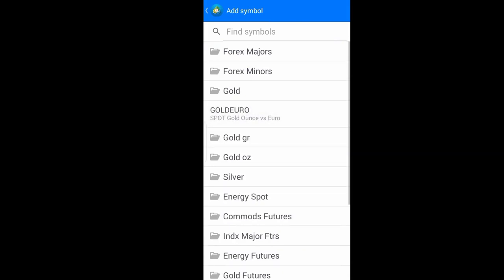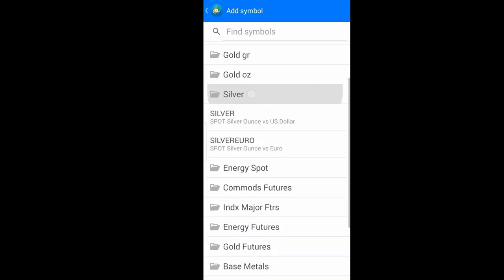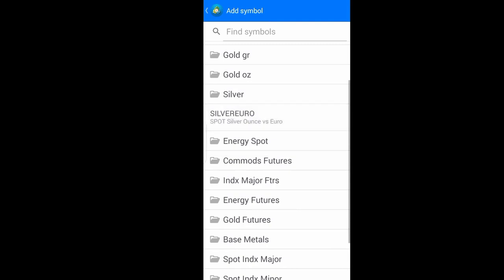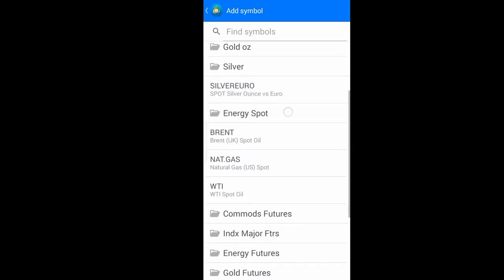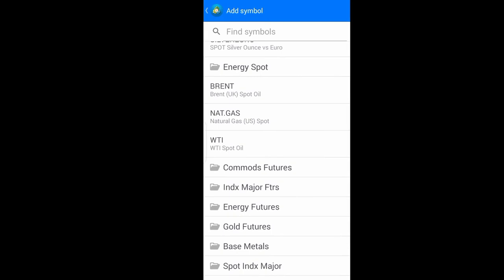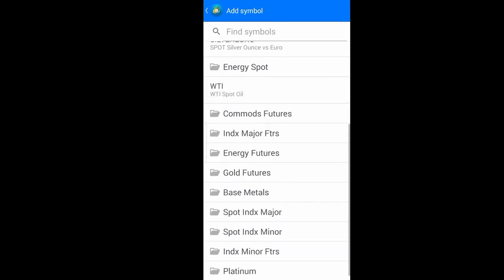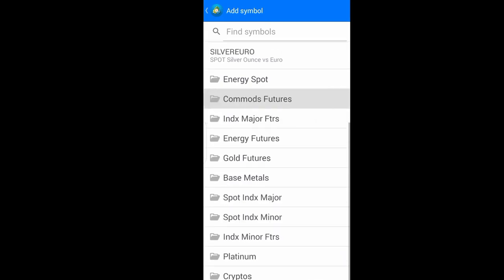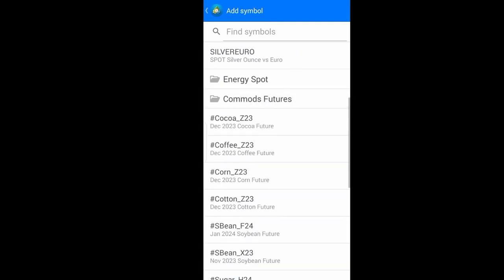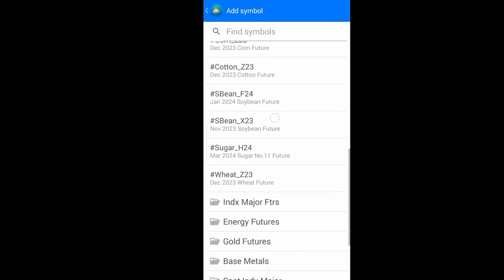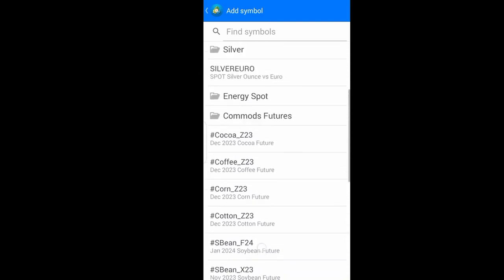We want to trade gold, maybe gold versus euro. This one is gold versus dollars, so I've added that. If you like gold versus euro, you can add it. And if you want to trade silver, you can add silver. If you want to trade oil and the rest of it as energy, you can add Brent, you can add natural gas, you can add spot oil, WTI. So commodities, if you want to trade commodities like corn and soybeans and the rest, you can add them.